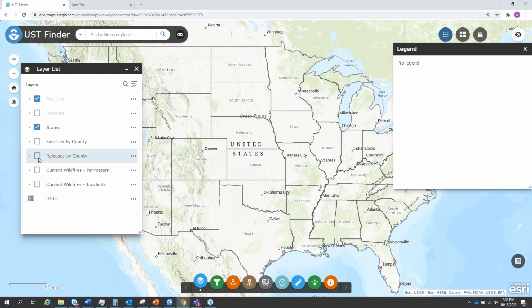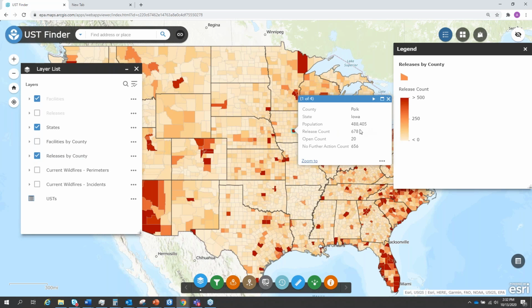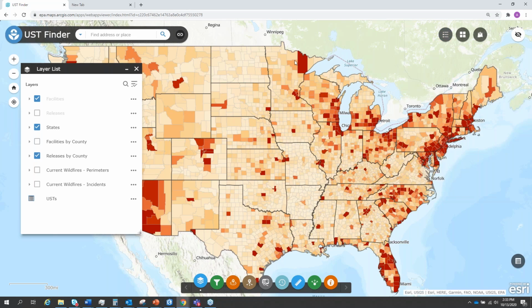And again, we did the same with the releases. So we can click on the county. We can see that there are 678 releases in that county, and 20 of them are open. So it's just kind of a national perspective by county of this data.